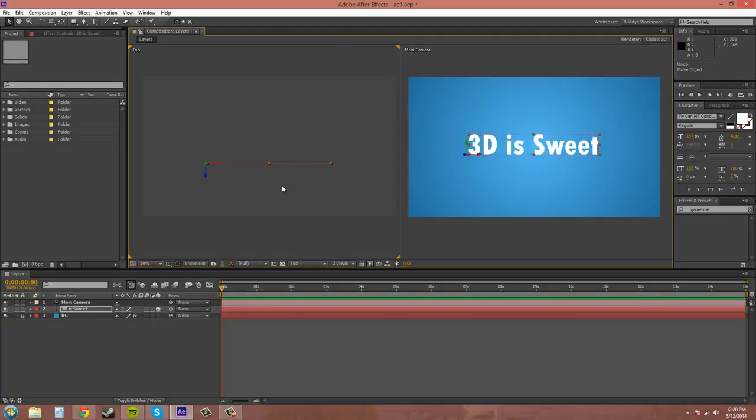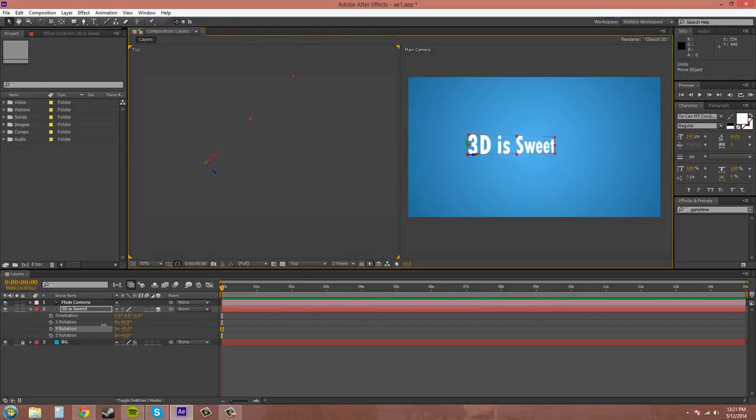But you can't really tell it's in 3D by just moving the position. So you can move rotation to make it look like it's 3D. So if I press R here, we can now move in the Z axis, Y, X, and then orientation has all of them in there. So let's move on the Y axis to make this spin in 3D. Now you can see how it's moving in 3D space.